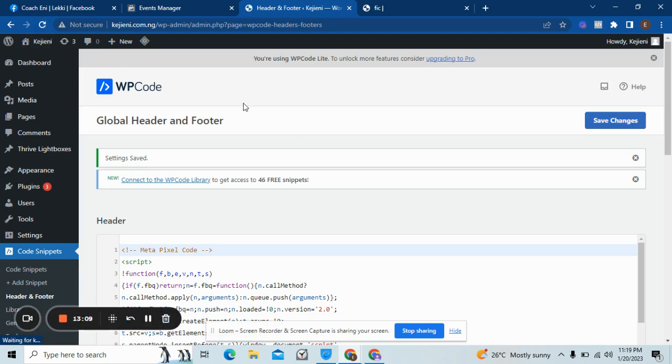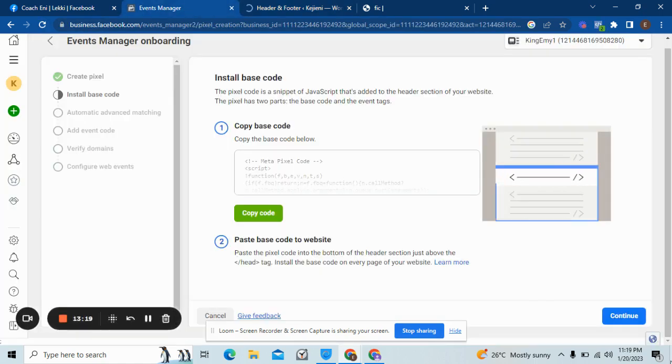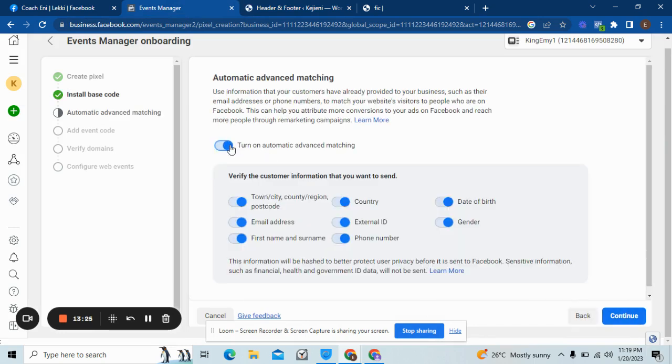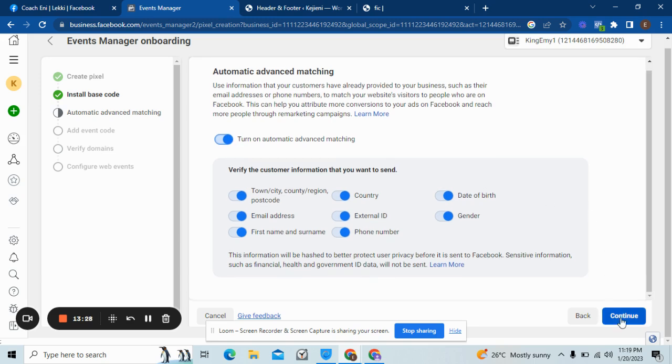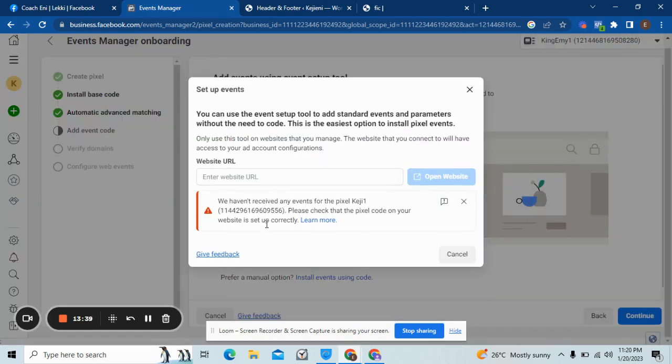Refresh. Okay, it's refreshing already. Refresh this again. Now come to Events Manager. Click on continue. Turn this on. Continue. Then open Event Setup tool. Then put in kgne.com.ng.